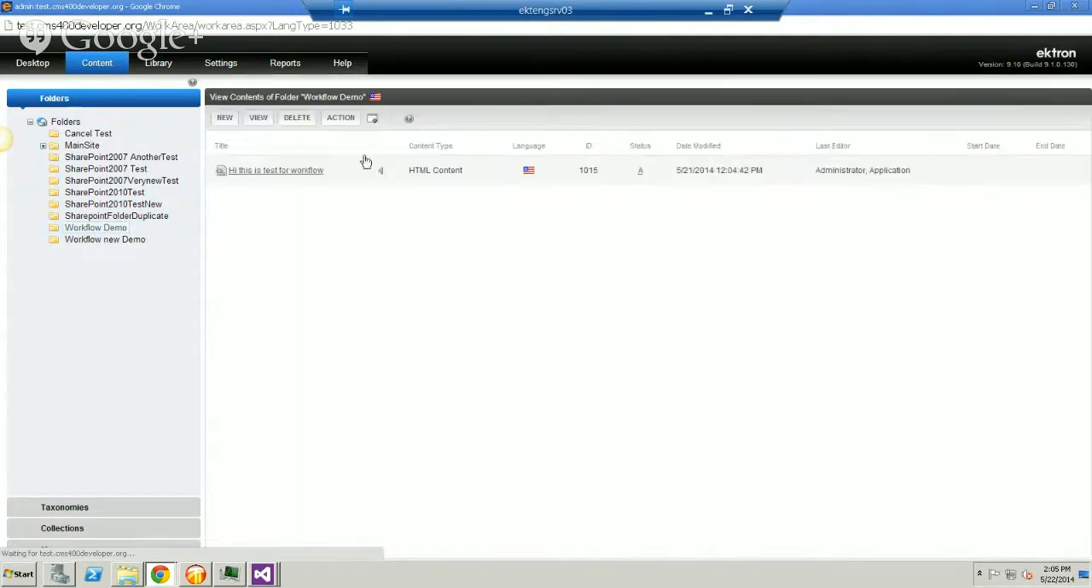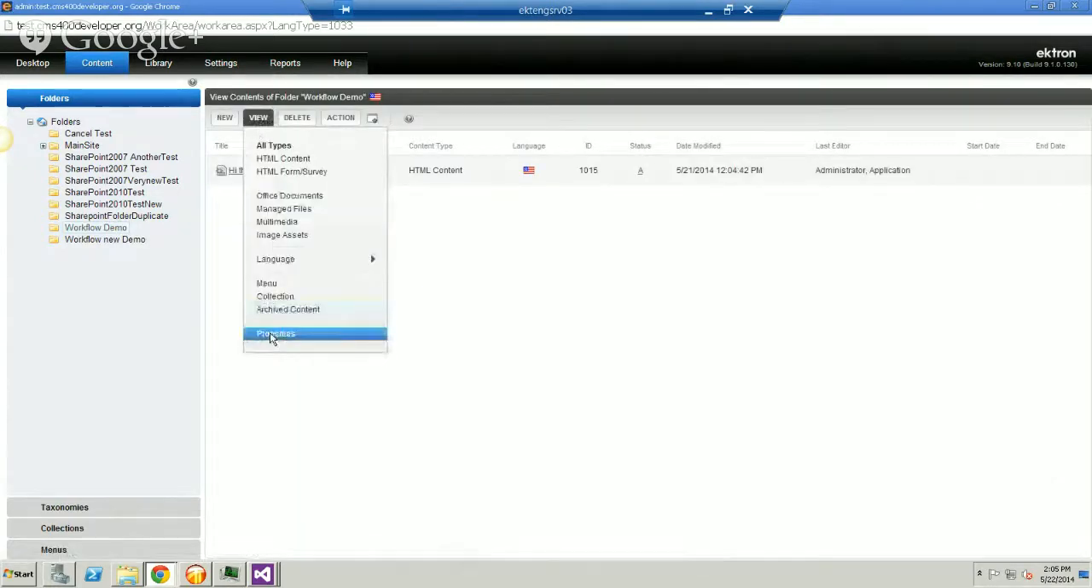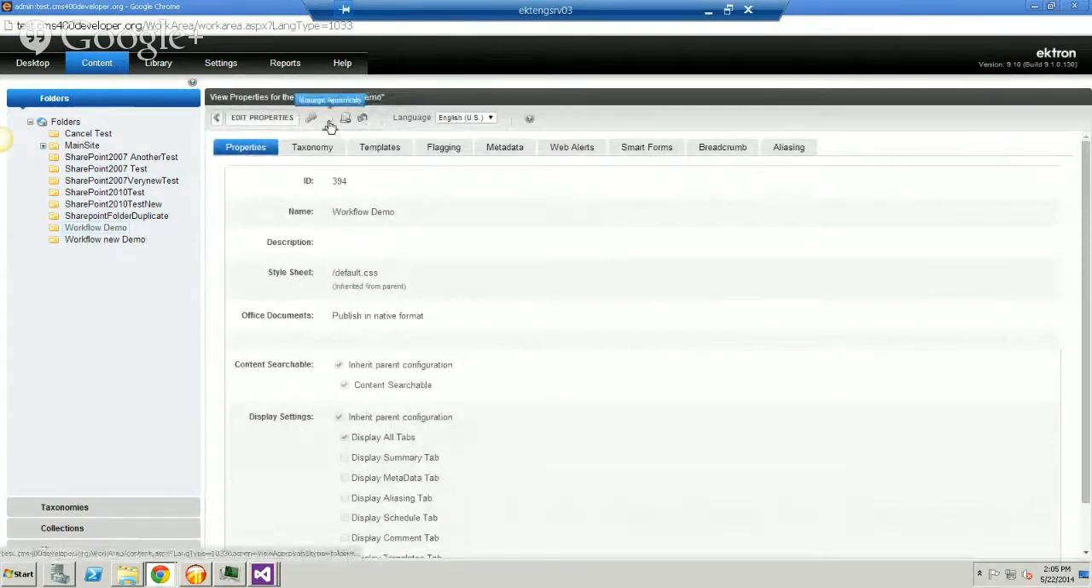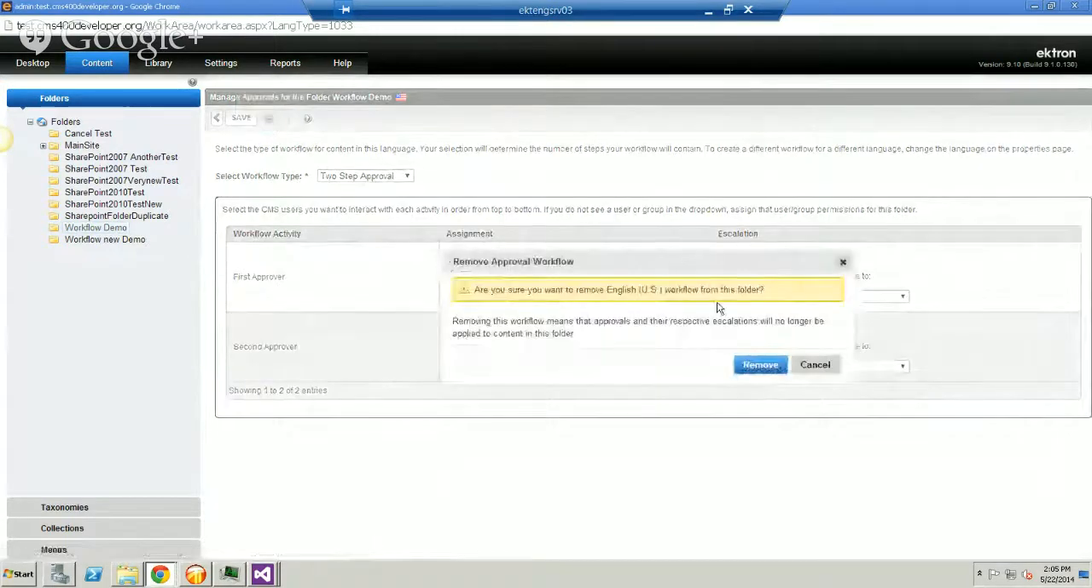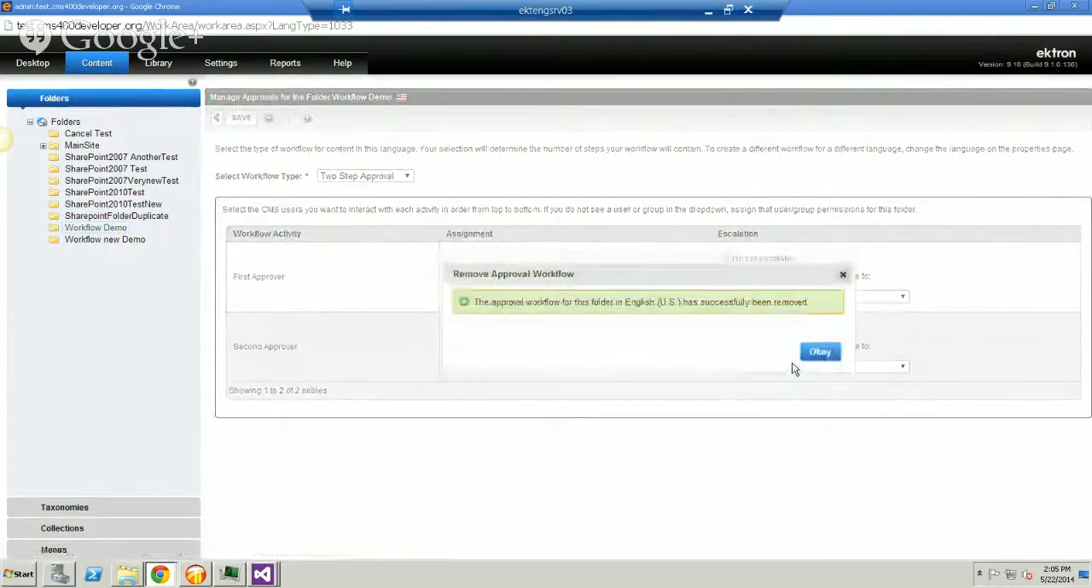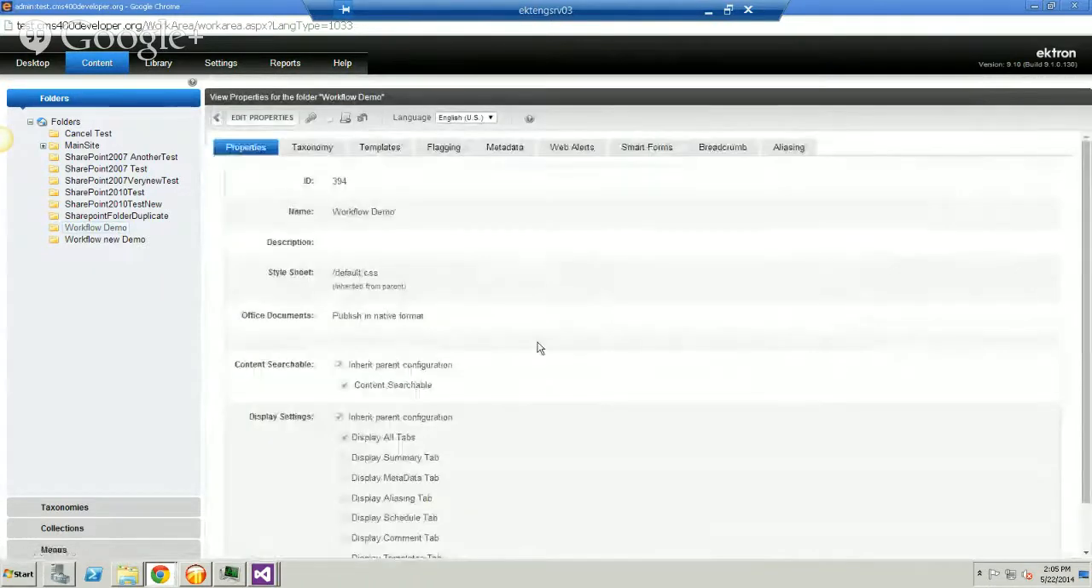I'm just going back one step, and I'm going to view the properties of the folder again. If you click on the Manage Approvals button, this is the new advanced workflow which I already saved inside this folder. What I'm going to do is just remove this workflow, delete it, and recreate it all fresh to give you guys the feel of creating a new workflow.